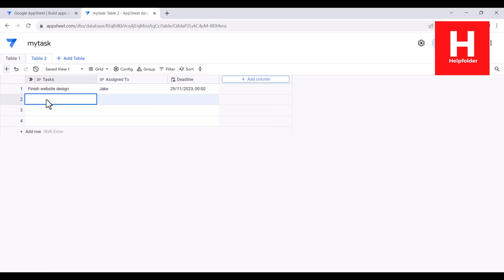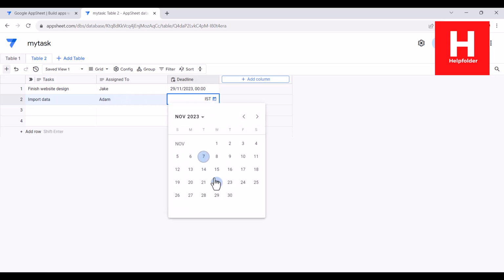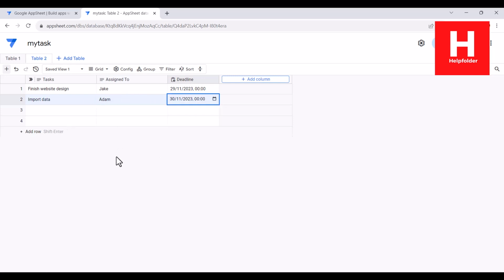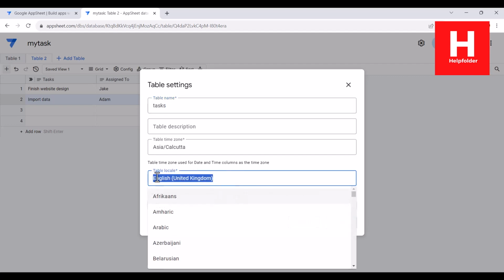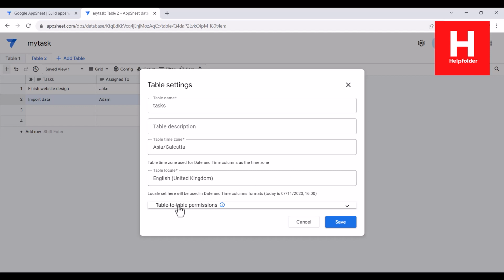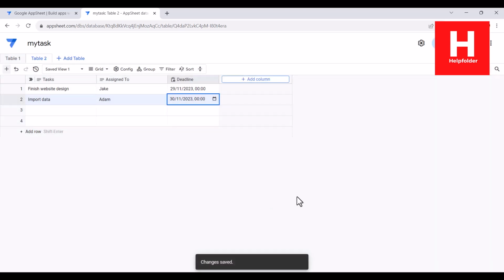Then we will also add multiple other tasks. Then we add this deadline again, and so on. So like this you can populate your table here. So you can rename your table as well. Table settings, here you can add it as tasks. You can also assign a time zone. Then based on language you can also filter that, and also the permission set. Say save and it should appear here, right?